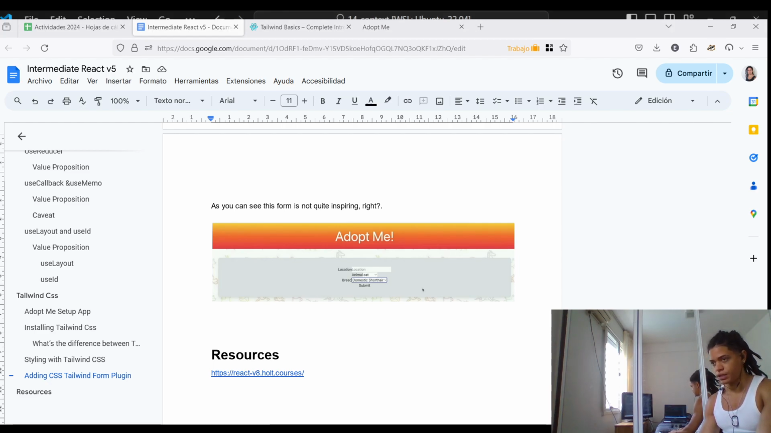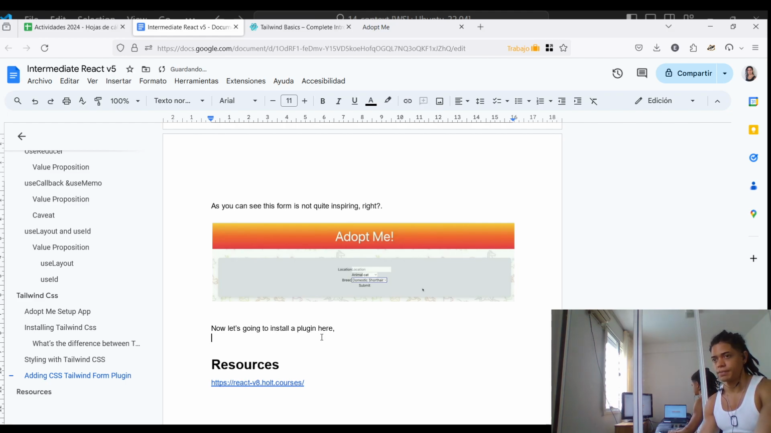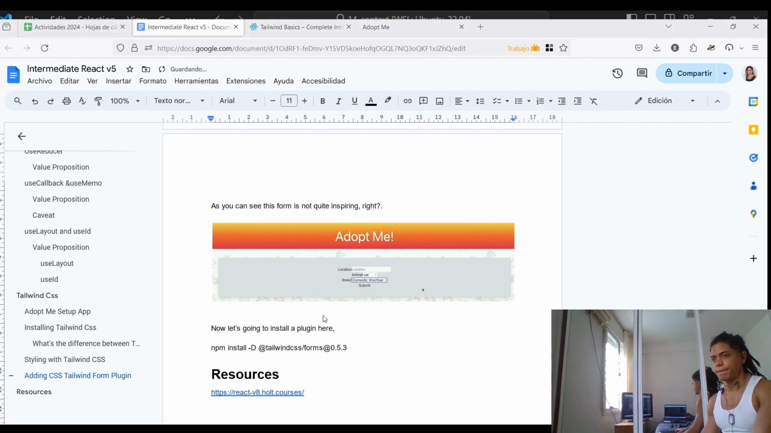Let me now add in this plugin here. Let me install this plugin in development, which is here. So now let's go to install a plugin here for the form.